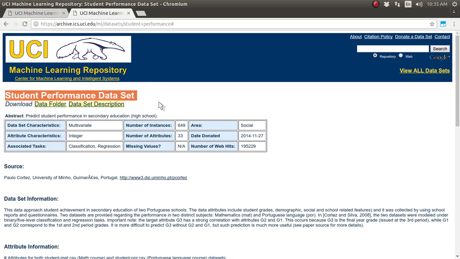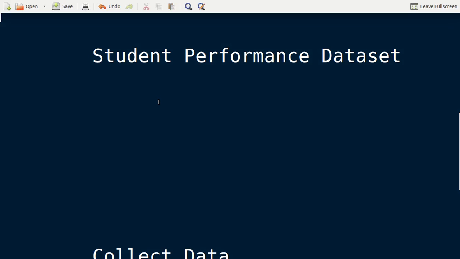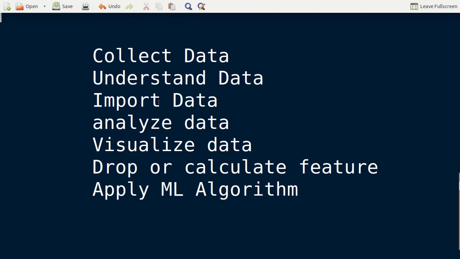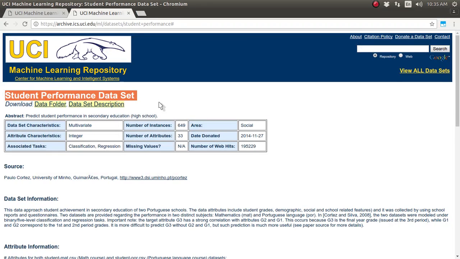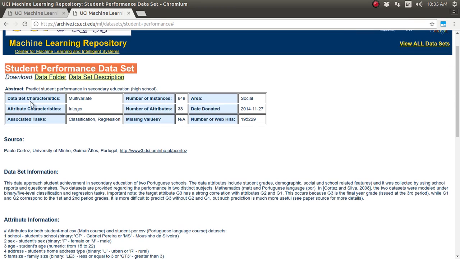Let's try to understand this data first. Let's download it, following what we described: the collection of data. First we'll collect the data and understand it in this tutorial. The dataset is the student performance dataset. The dataset characteristic is multivariate. Multivariate is nothing but having more than one attribute. You can't visualize it, but you can represent the individual record in a multi-dimensional space, with more than one feature associated with a single instance.